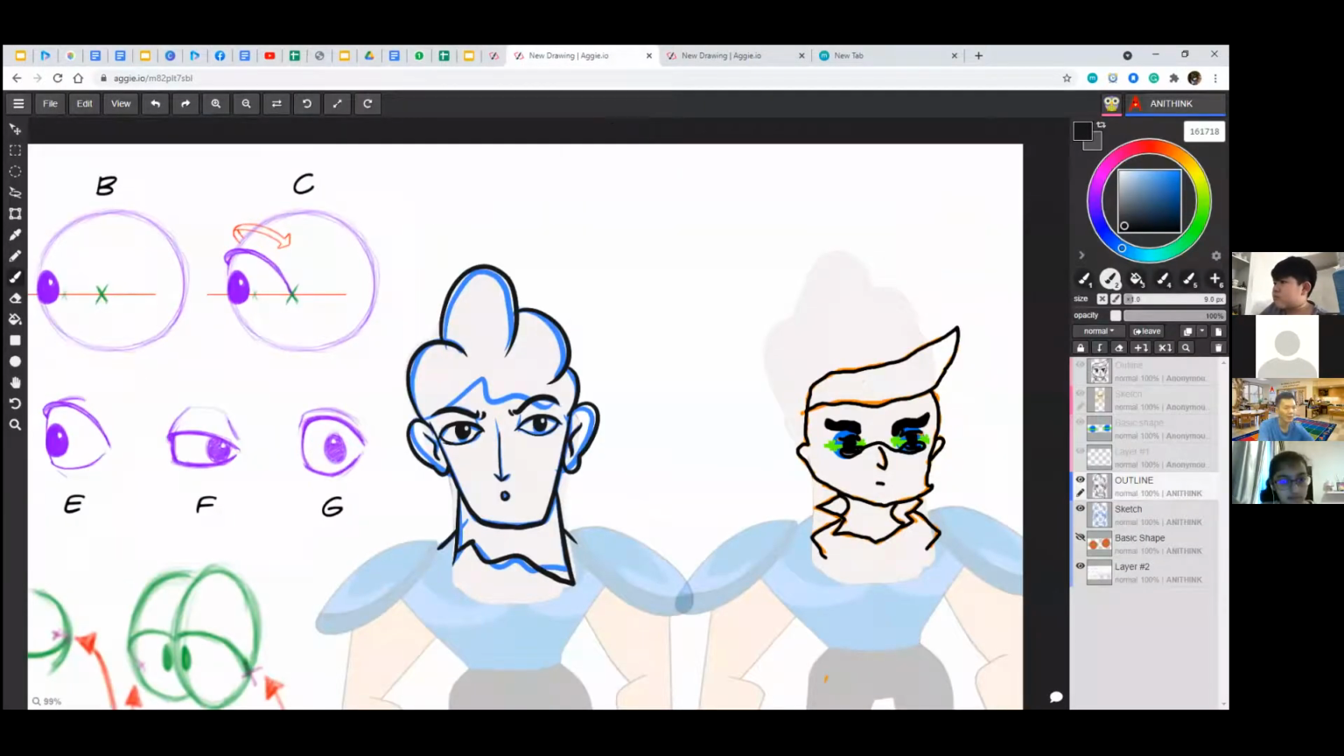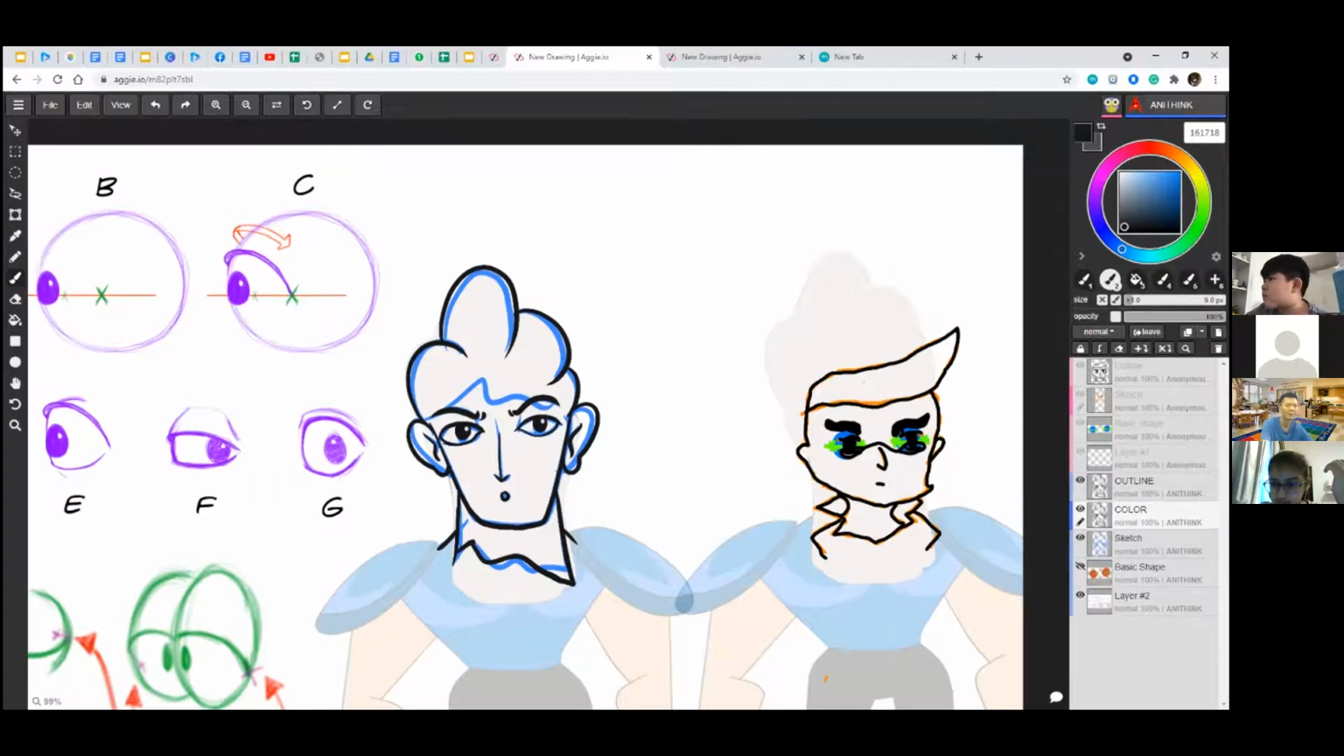Okay, we duplicate the outline. And then name it color, C-O-L-O-R. Then you put the color under the outline. Behind, you can click and move around. You see the layer? You duplicate first the outline, then you move it below. Rename it color.